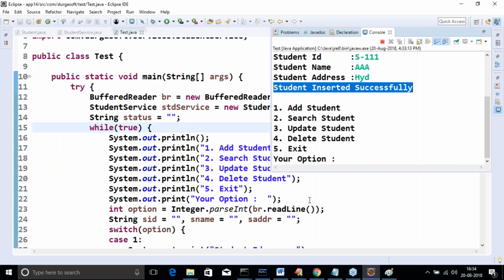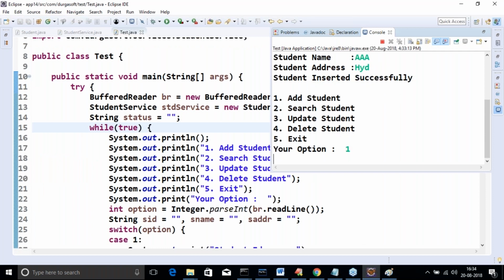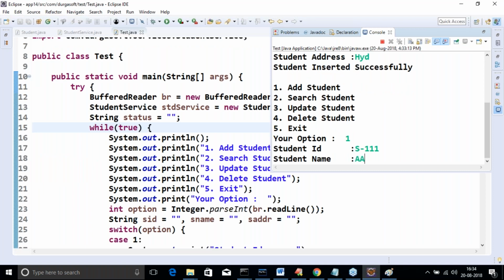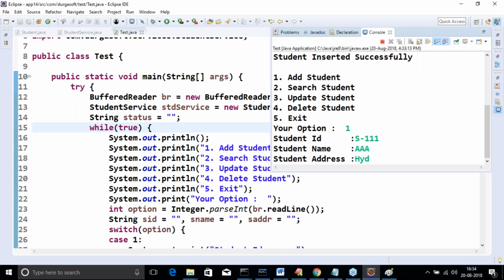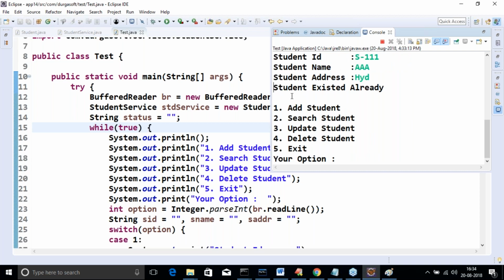After this, again I want to give enter 1 here, option 1. I entered the student ID, now S111, and sname is AAA, and saddr is Hyderabad. Now what message are we getting this time? Student existed already. Already the same data was entered previously. So what's the meaning of it? Already the student exists with the same data, so it is not possible to insert the same student data again. Duplication is coming here, so it's not possible.